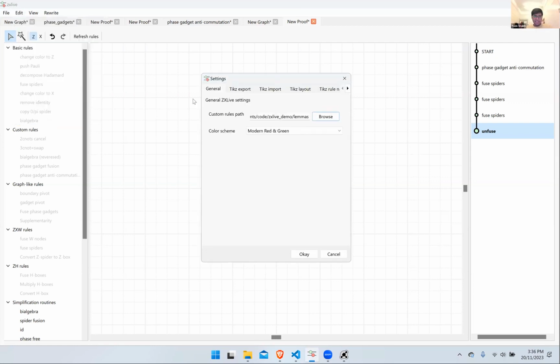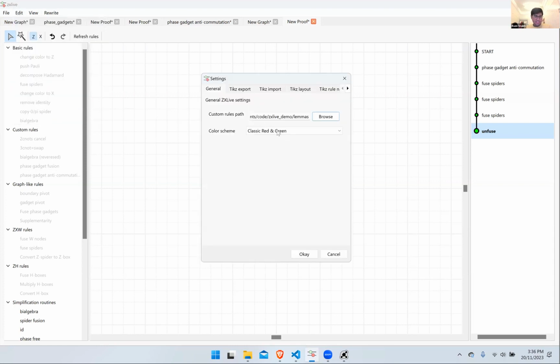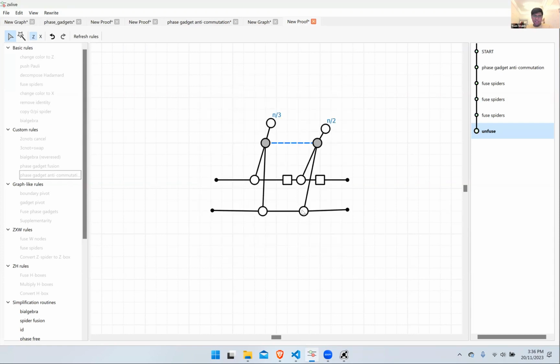Oh, by the way, we also have more color schemes. So if anyone is a fan of classic green and red, or you like the white and gray from the Dojo book, yeah.